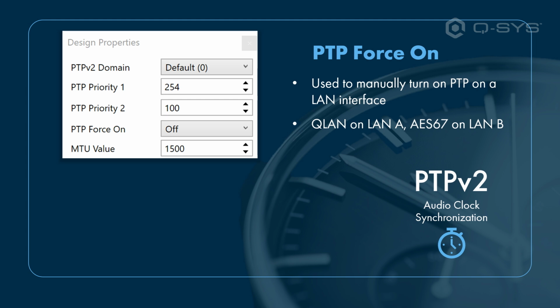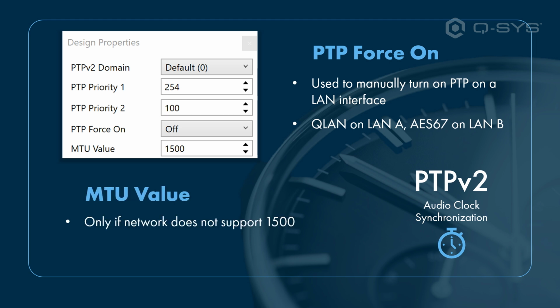Also worth noting, usually this won't be an issue, but if you need to change the maximum transmittable unit size, you can do that here as well.